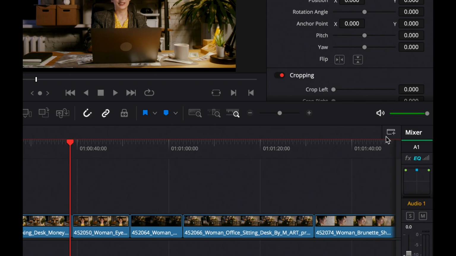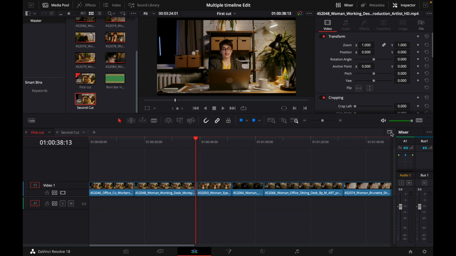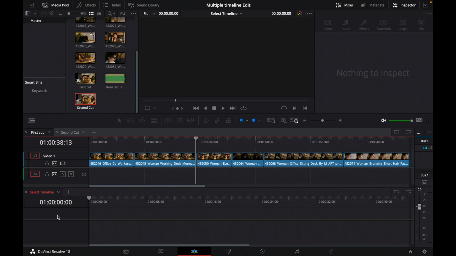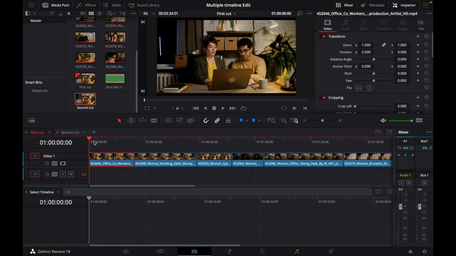Here is where you create another timeline. So when you click that, this is what happens. It opens another timeline under the first one which you had. So now this means that you can view both timelines at the same time. Let's work with both timelines now.